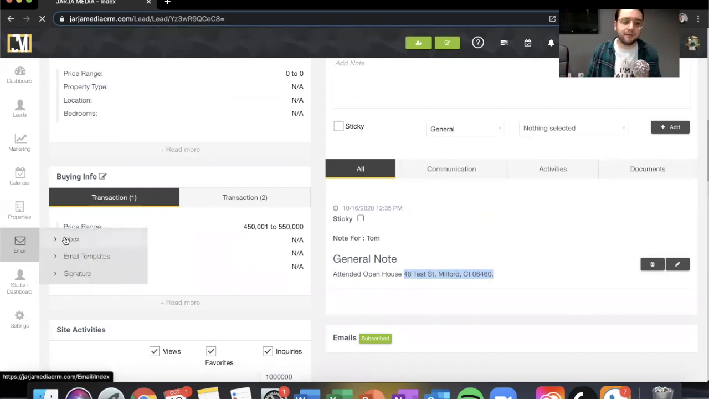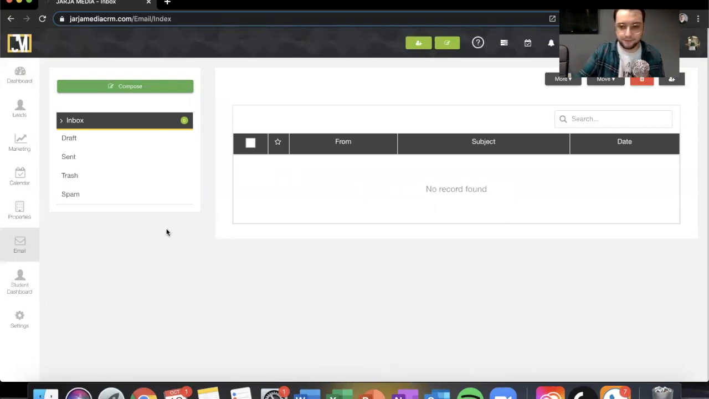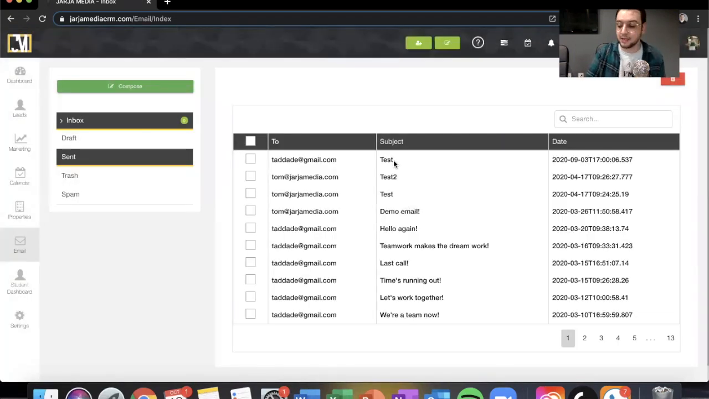Your email. So we have pretty much a basic integration with email. It's pretty simple. If you have an email address set up or connected to the system, anything that's in your inbox will show up here. Anything in the sent folder is going to show you emails that have been sent from the system.